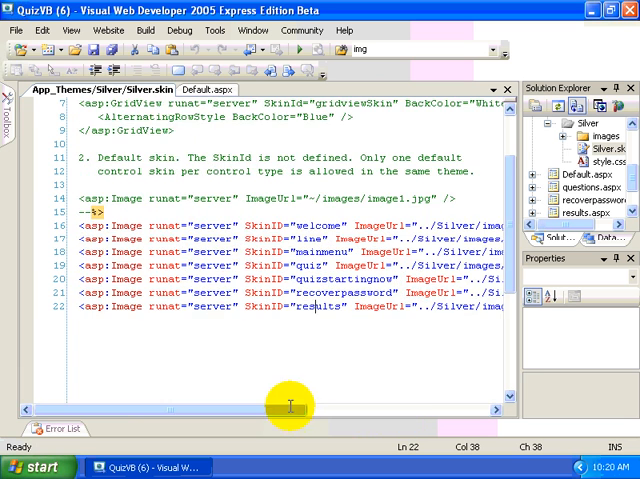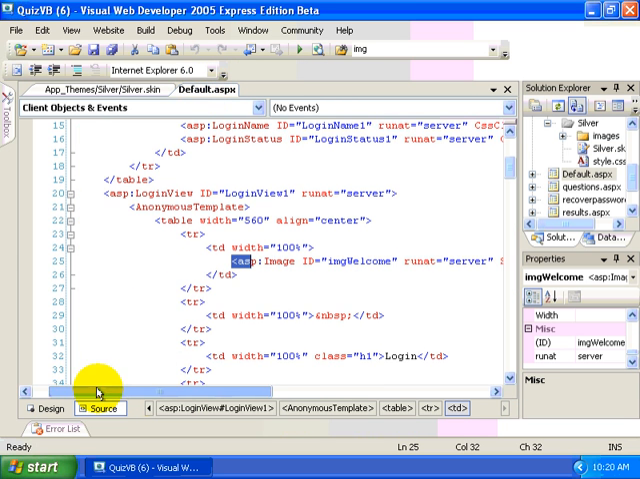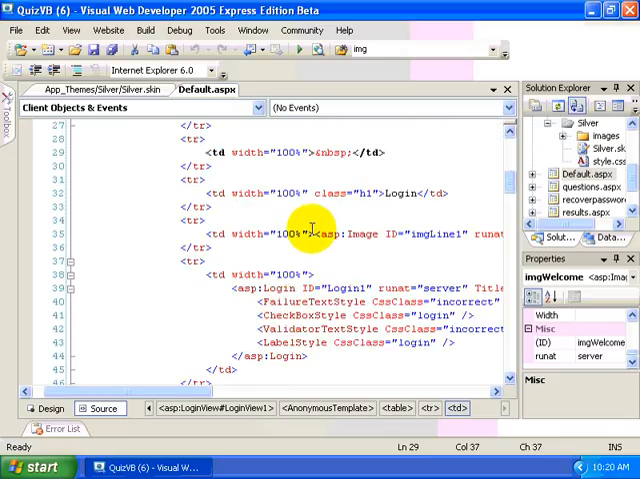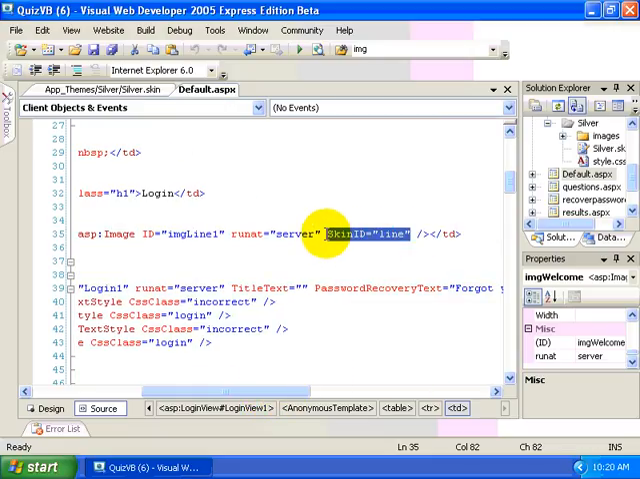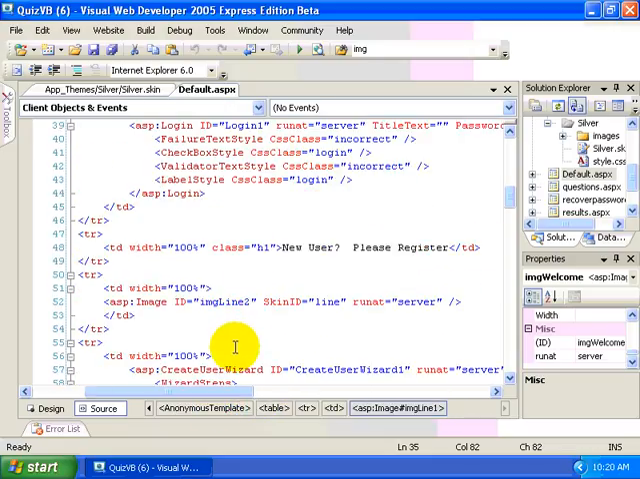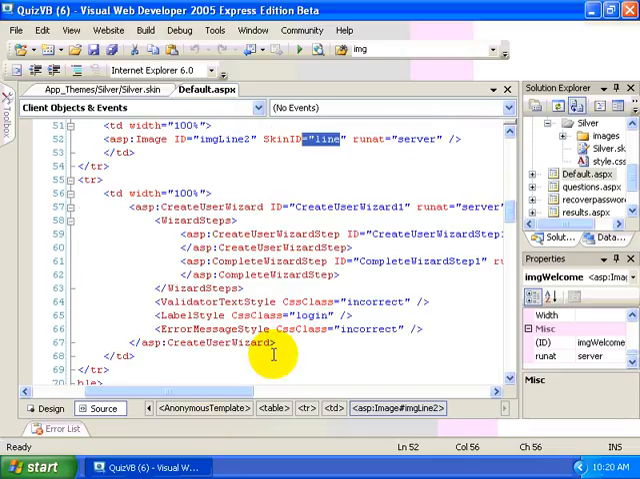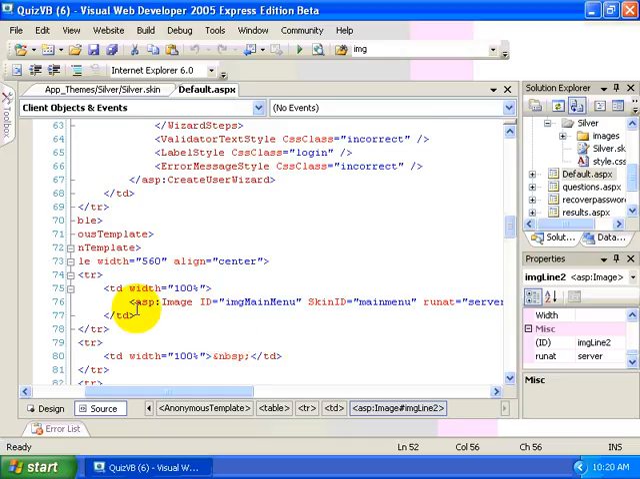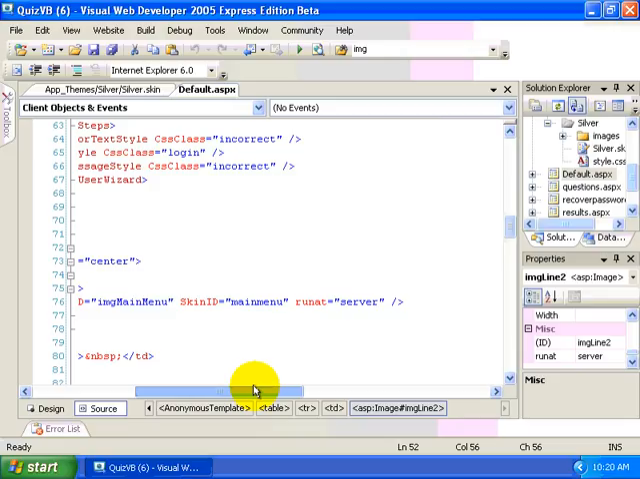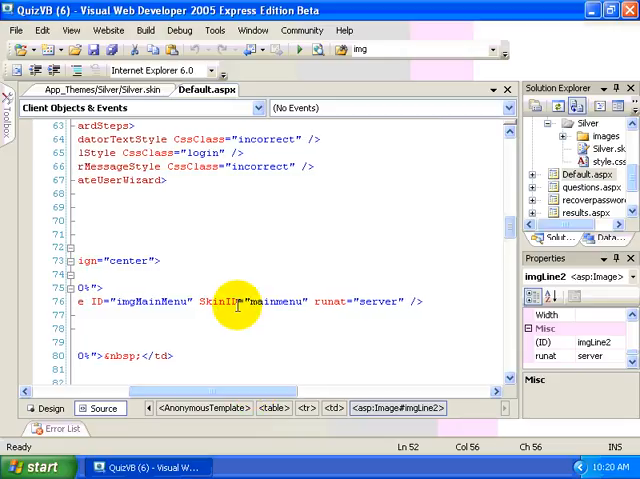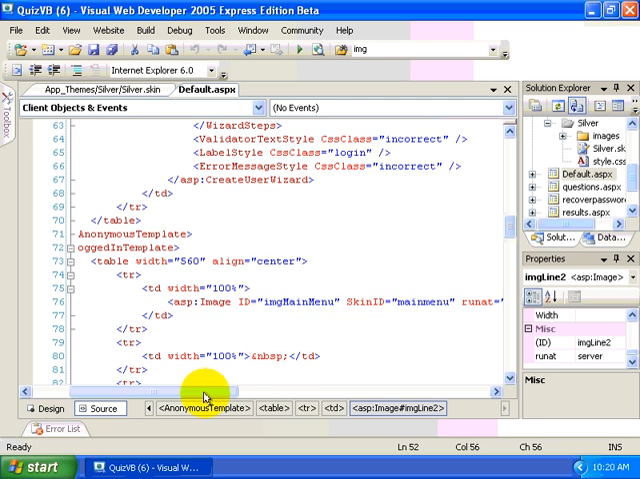So now going back to our default.aspx page, let's continue to look for other image controls that were added. You can see here that I have an image line, so a skin ID of line and so on. And there are some others here. Let's see, here's another line, image line 2, skin ID of line. And here is a main menu. So within our logged in template, we changed out welcome to the main menu header graphic, and in this case we have a skin ID for main menu. This will point to the main menu.gif file.